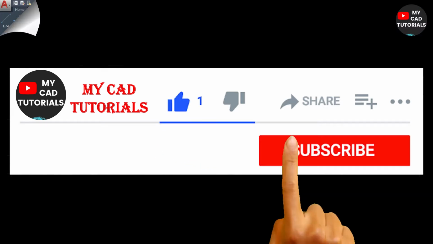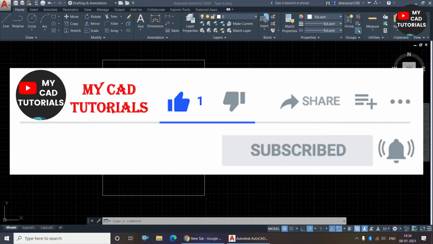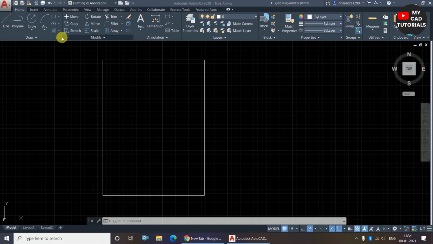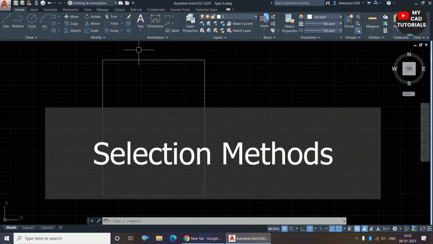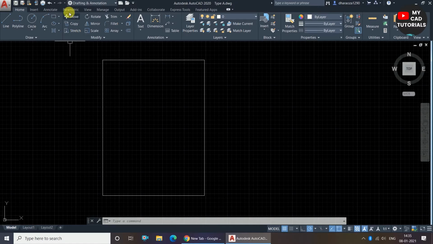In this video I will tell you about the selection method of AutoCAD. In previous videos we have learned all the commands of the draw panel. Next will be the modify panel. Before learning any modify panel commands, it is very important to know about the selection method. When we are using the modify panel commands, we have to select the object by a suitable selection method. So now in this video I will tell you about the selection method of AutoCAD.